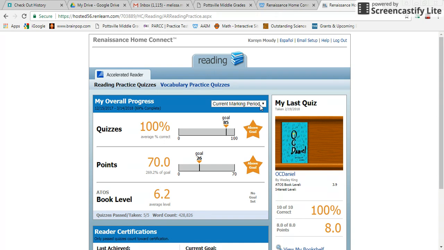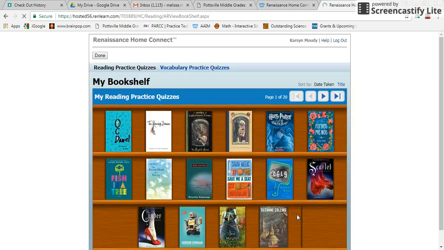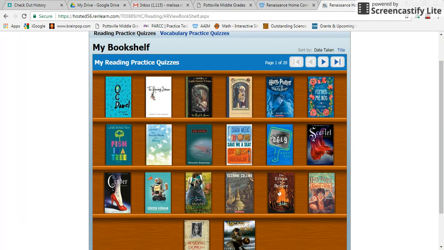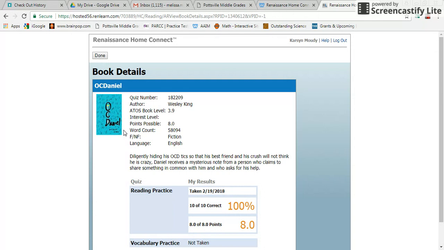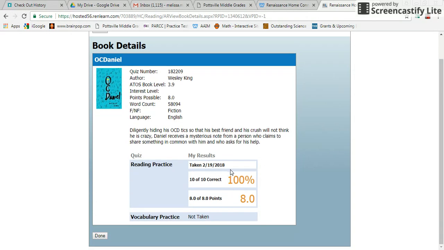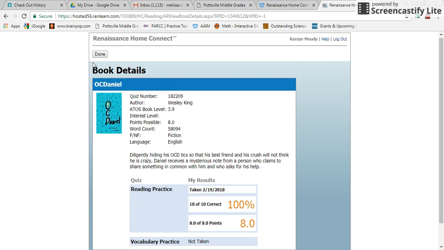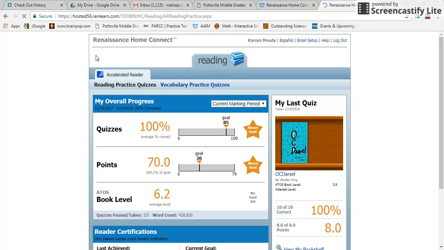But what parents really like to see is the bookshelf. And this shows everything that she's tested on. And then you could click on the specific book and you could see the percentage correct and the amount of points that were awarded to her for that. And up here, email setup, you can set it up so that you receive emails based on what you would like to be emailed when they take tests. You can see what they made on that test, how they did, how many points they received.